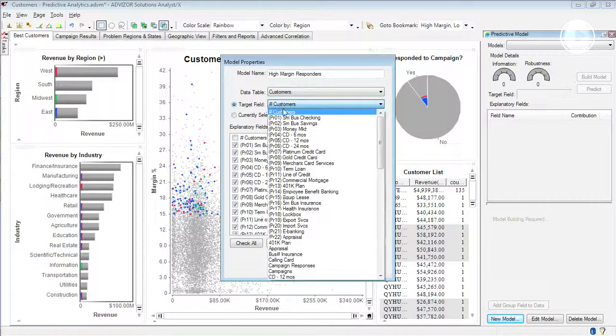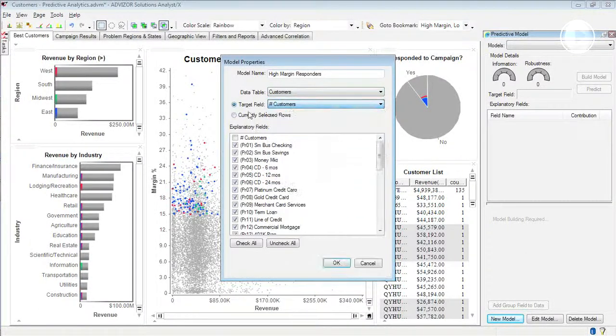I can then target any of the fields that came in with the data, or I can target what I've selected visually, which is what I want to do, the intersection of the high margin, low revenue customers who responded to my campaign. All of the columns are possible explanatory variables for this.